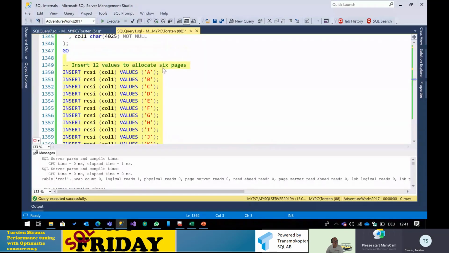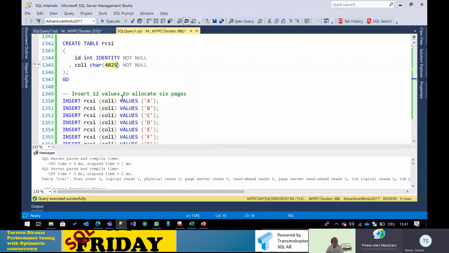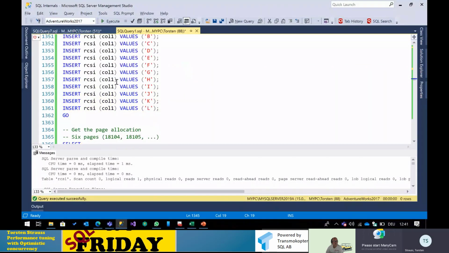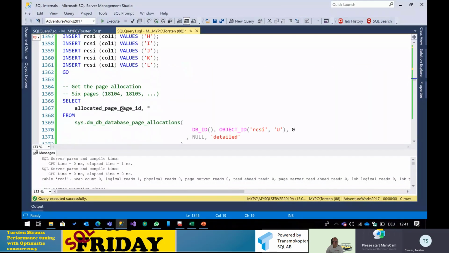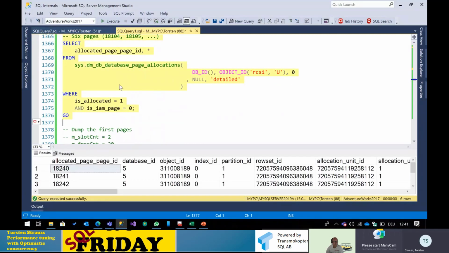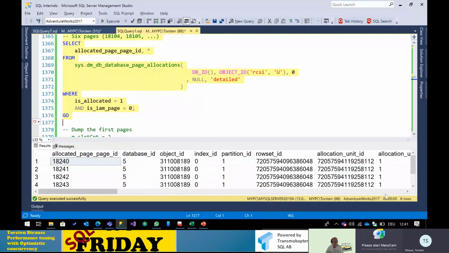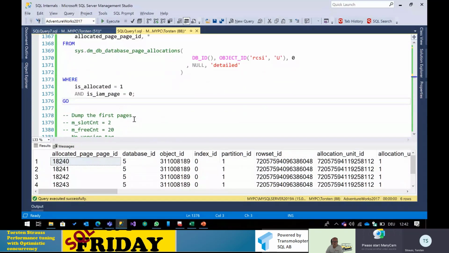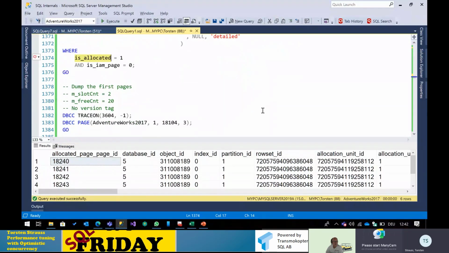We are allocating 6 bytes. Now we can use another function which is also officially documented, this DMDB database page allocation, and we can dump the pages which belong to the table. We can see 6 pages currently belong to the table, and they are currently allocated. We have more because of the extent, but only 6 of them are allocated.